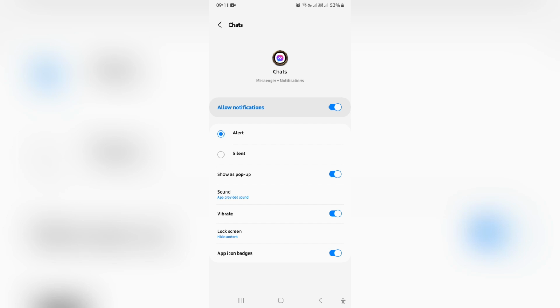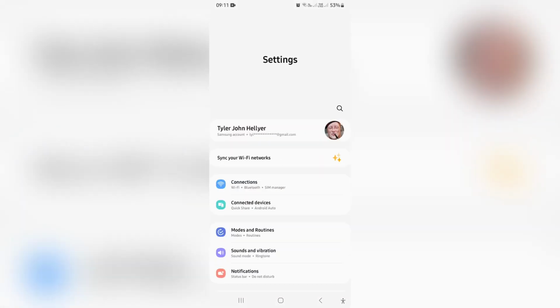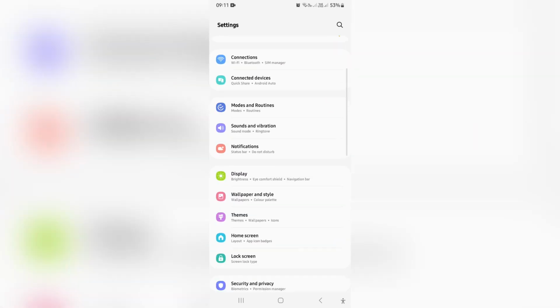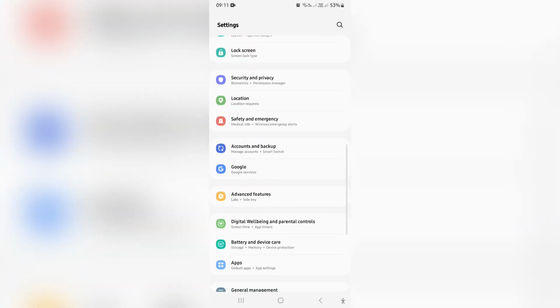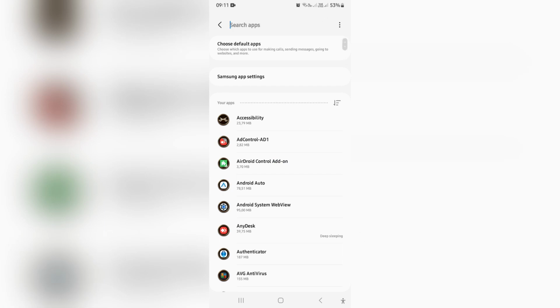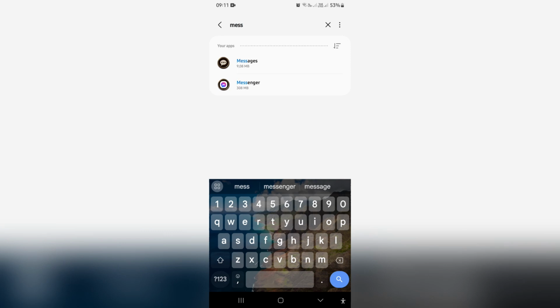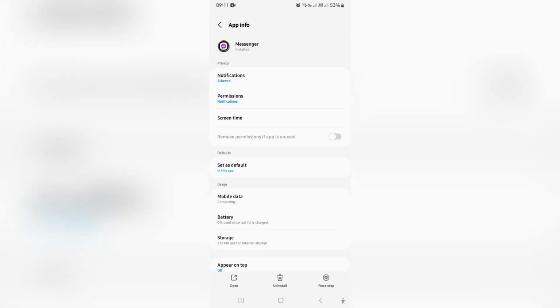Now what you want to do from here is go out of your Messenger app and go into your device settings. Now here you are going to look for apps. Now once you've located apps, you are going to look for Messenger. You can either look for it or you can just type it in like that and tap on it. Now once it's open, we're going to go and look for notifications.